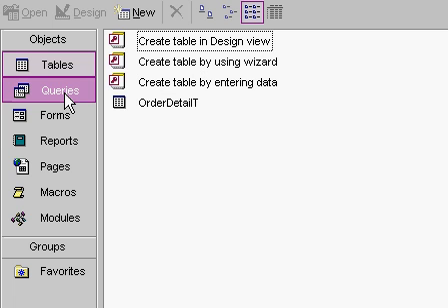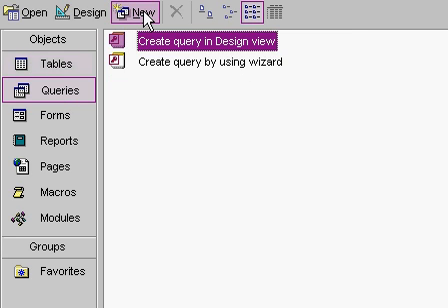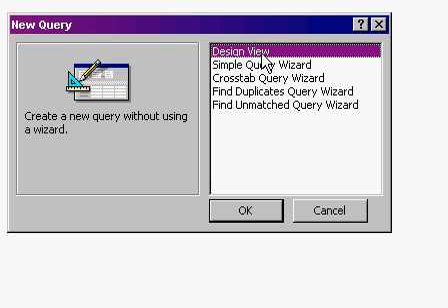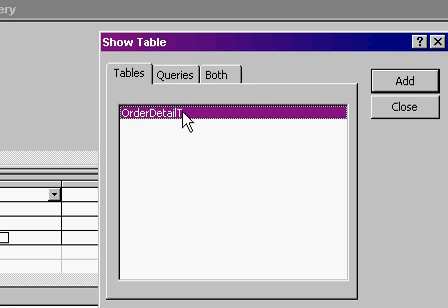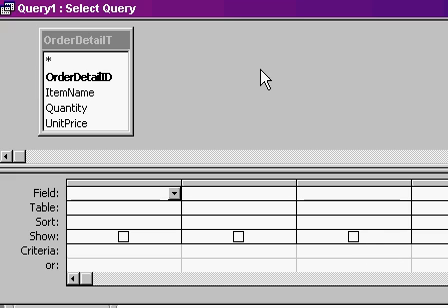So I'll go to Queries, New, Design View, OK. I'll add the OrderDetailT to my query and hit close. Now I cover basic query design in my Access 101 tutorial. If you haven't learned how to do this yet, come to the website and watch that tutorial first.